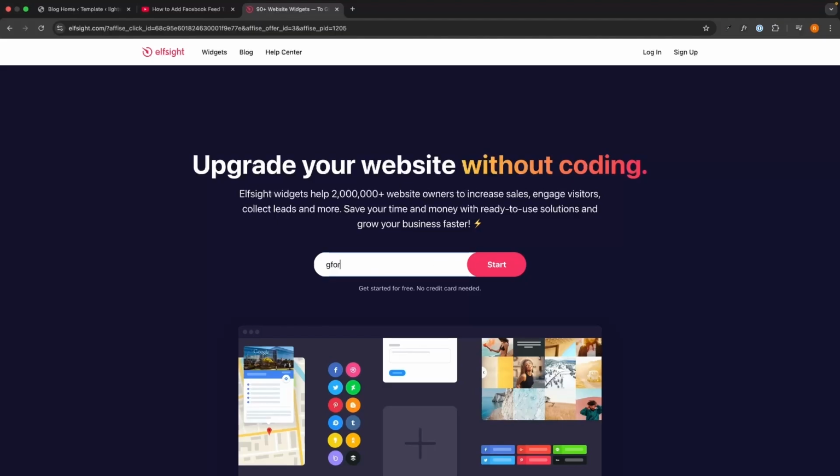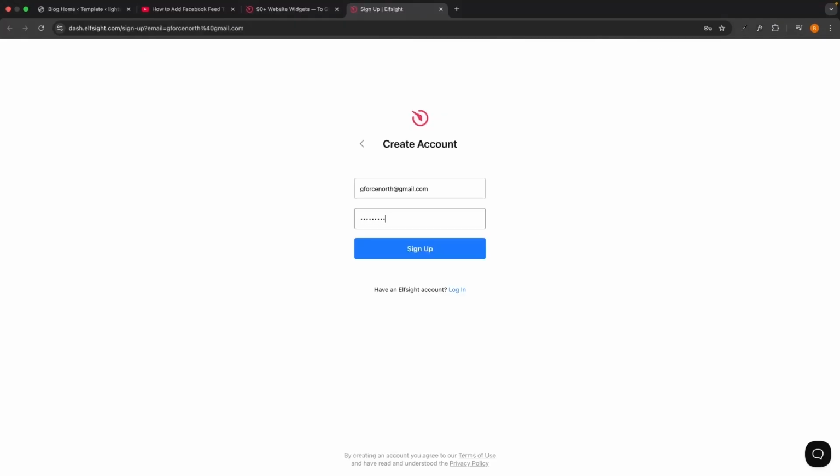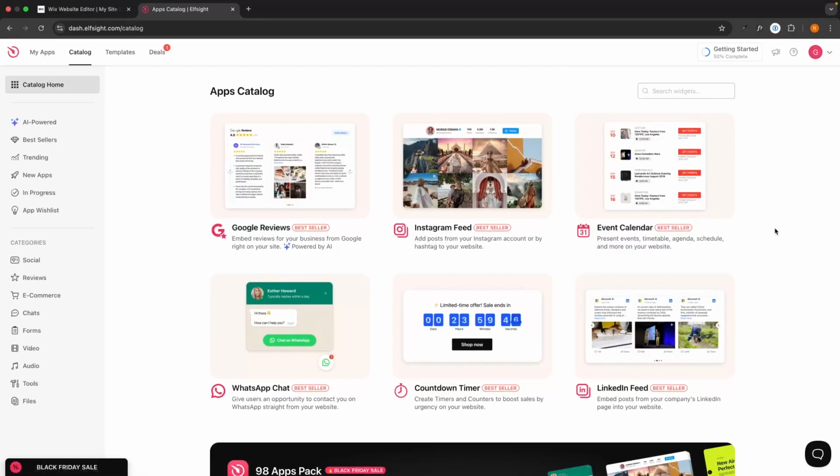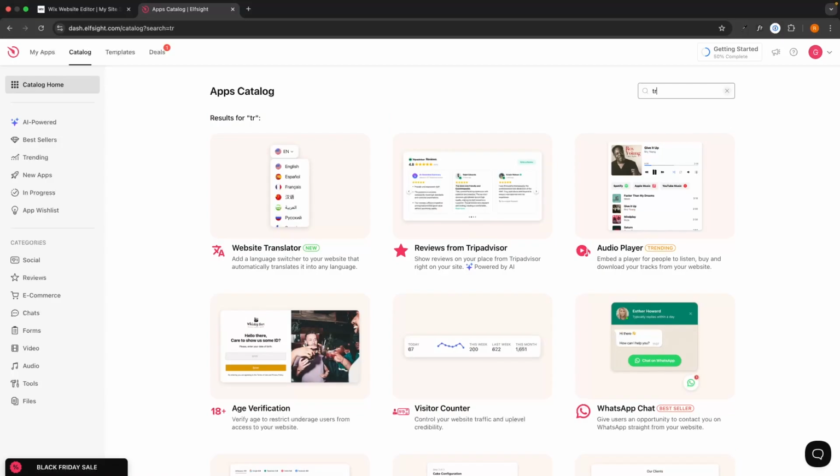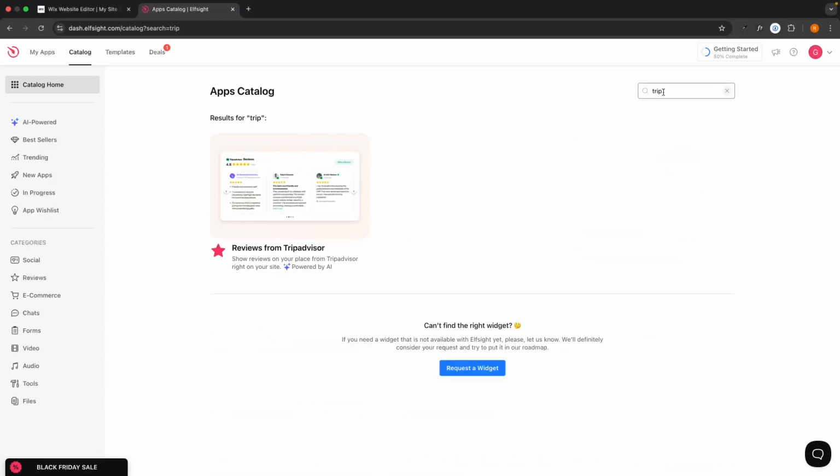From here, just enter your email into this box to sign up for free, and then on this next page, create your password. Just like that, we are signed up and ready to go. Now, once you are signed up to Elfsight, you should be taken over to this screen right here. So what we want to do is just go up to search widgets and we can type in TripAdvisor. Once we type this in, we should see the reviews from TripAdvisor widget is going to show up.